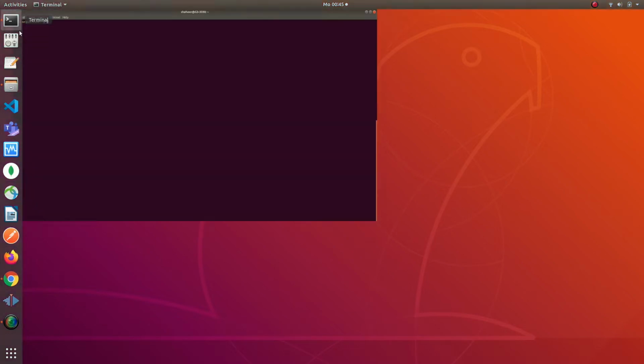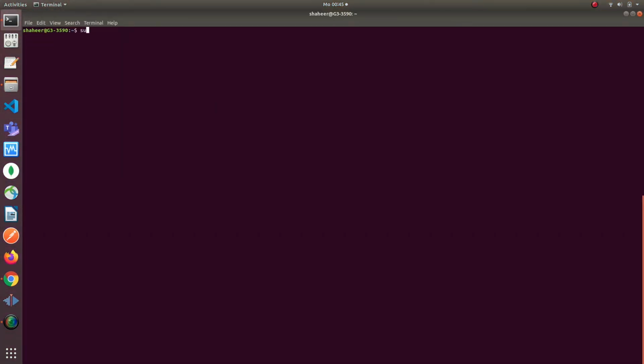First, open your terminal and write the command sudo adduser linuxuser. This command creates a new user with the username linuxuser. You can choose any username you wish and then press enter.